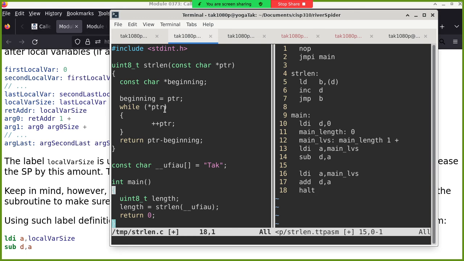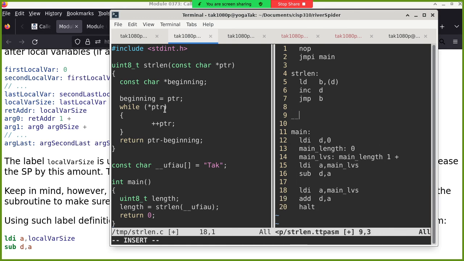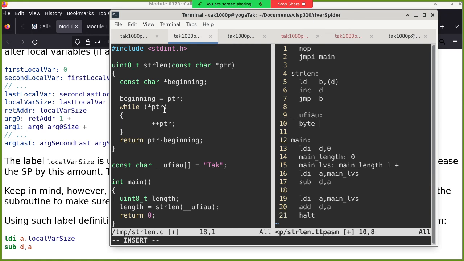So now the question is, if the program is like that in C code, how do we translate that into assembly? Kind of the same thing. We define the same label, UFIAU, colon, and now we need to use the byte directive to spell out the ASCII code of uppercase T, lowercase a, lowercase k, and then the null terminator after that.